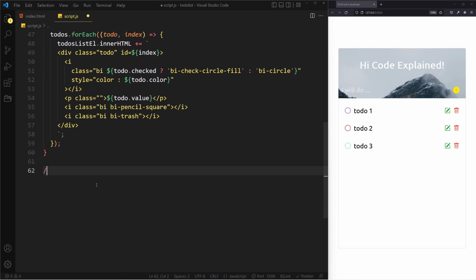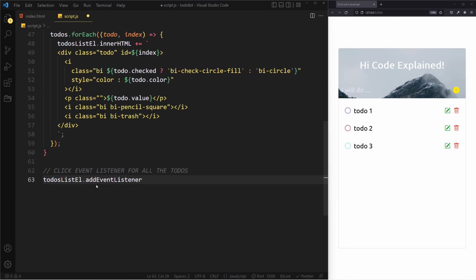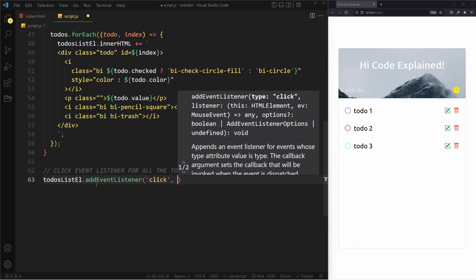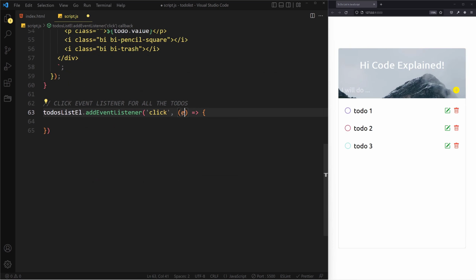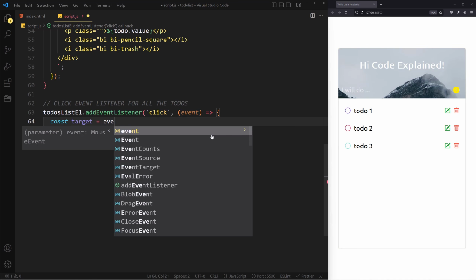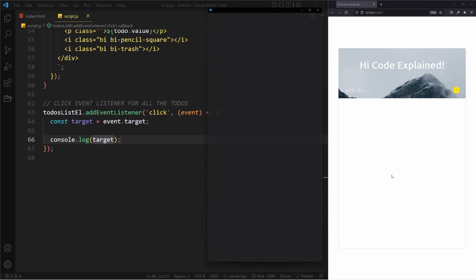So I'm going to create a comment here, click event listener for all the to-dos. So I'm going to say todosListElement.addEventListener, and it's going to be a click event, and this will fire an anonymous function. So this will receive event, the click event, as an argument, and now I'm going to use a property called target. So I'm going to say event.target. I'm going to console log that, console.log target, and let's see what we're going to get.